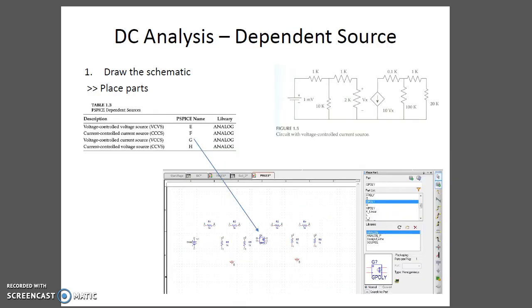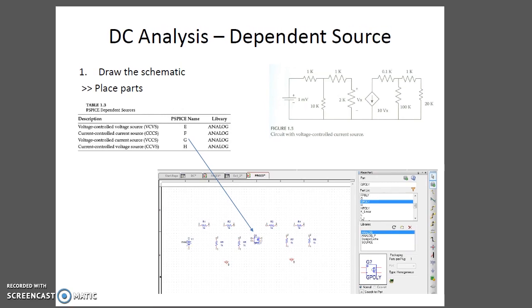The next thing we're going to do is look at a circuit that has a dependent source and perform a DC analysis looking at the dependent source. Now the dependent sources, which we learned about in circuits 1, are these triangles.